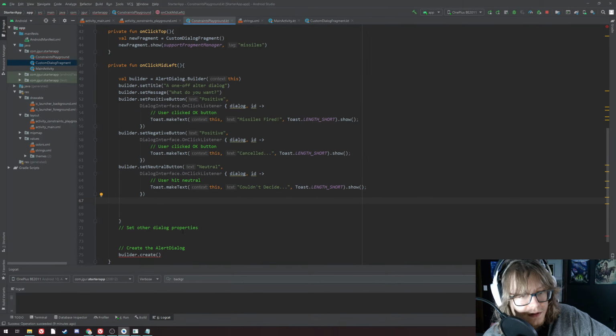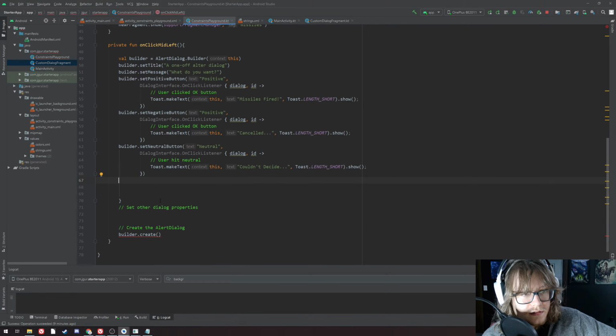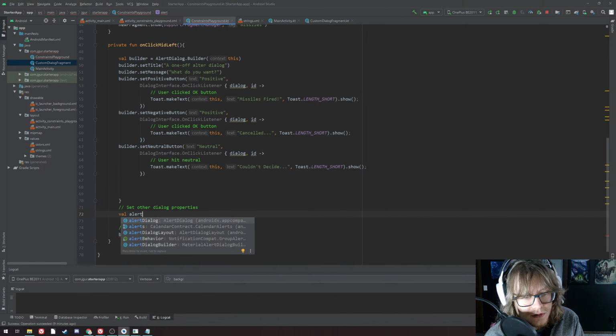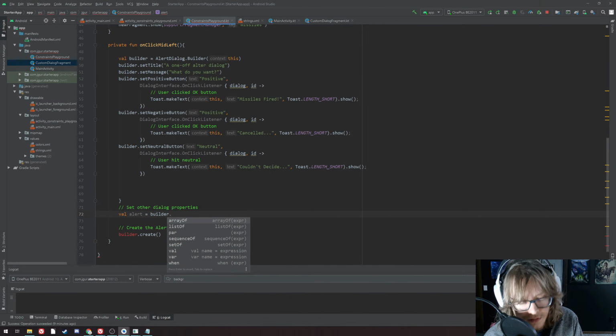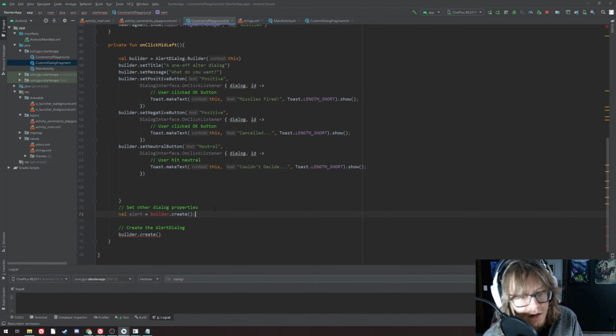Adding that neutral button in as well. Okay, and once we've made all of the buttons, you actually have to create the dialog box, and then you can do some stuff with it as long as you have a reference to it. So you actually need a reference to it like this before you can do anything, like get feedback back from it. So normally you're going to do something like that.